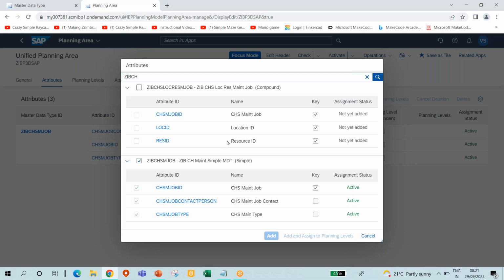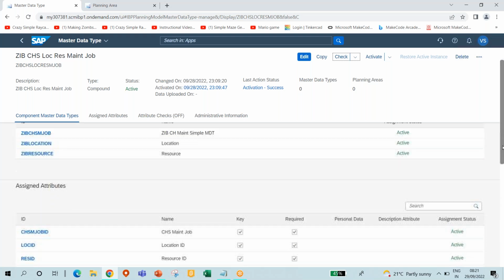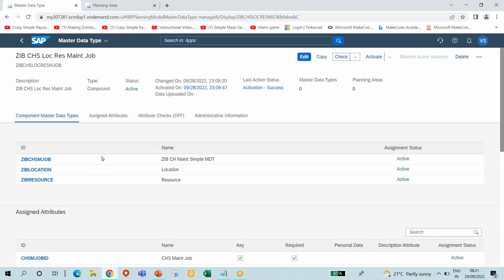I don't understand. What is the difference between the simple one and the compound one? Is it the key tick mark that makes the top three compound? Yeah, so for compound, what we have done is, if I go to this master data type, this one is the compound master type. What we have done is we have added these three attributes, right?